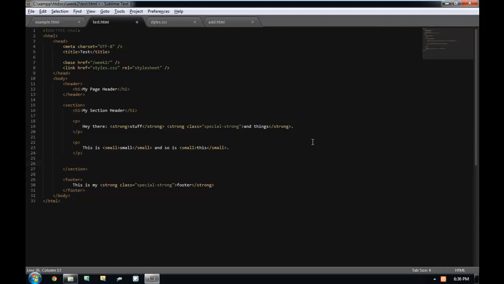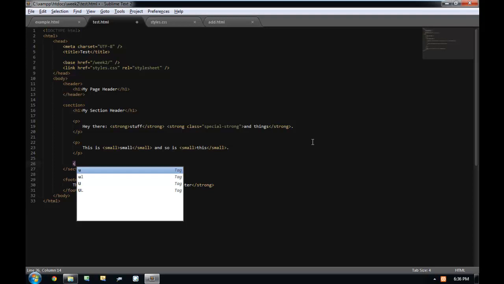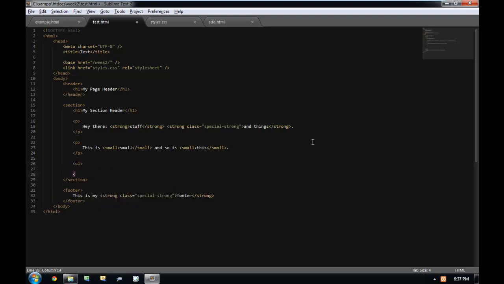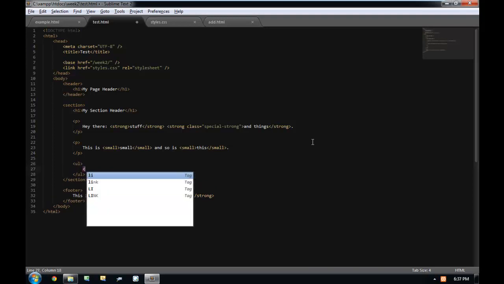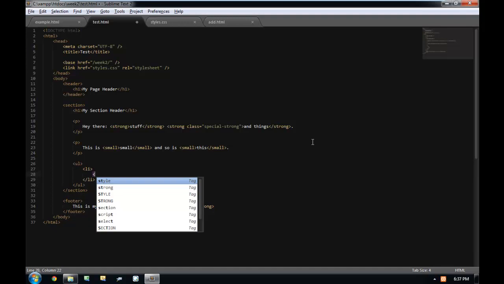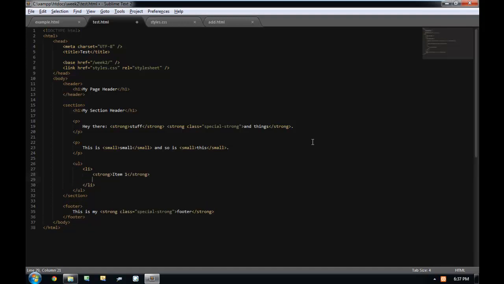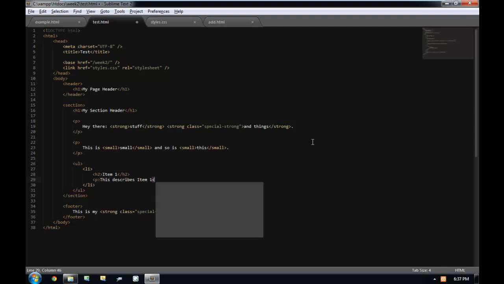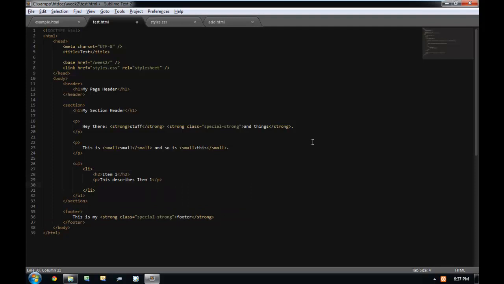Let's say I have an unordered list. And inside of the unordered list, I have a list item. And this list item has a, I don't know, strong item 1, strong, and then, let's give it an H2. And then it also has a P tag, which describes item 1. And then inside of the LI, we also have another UL.